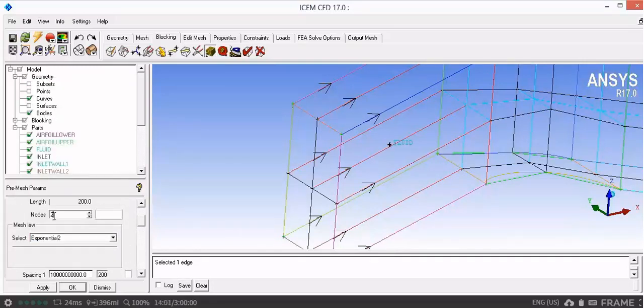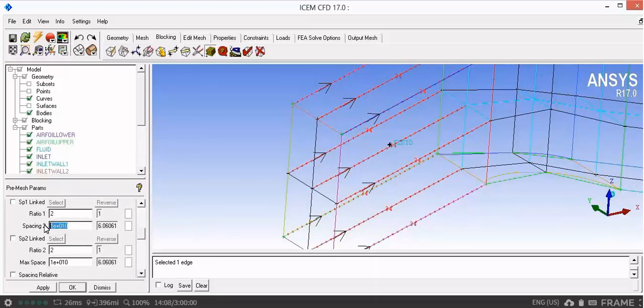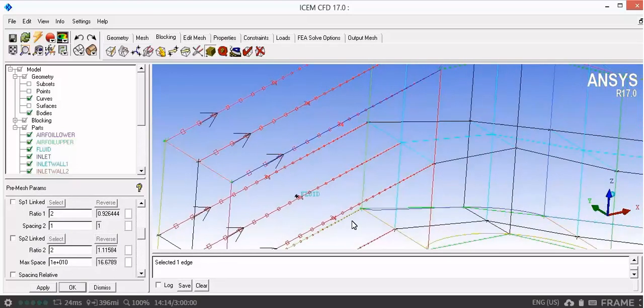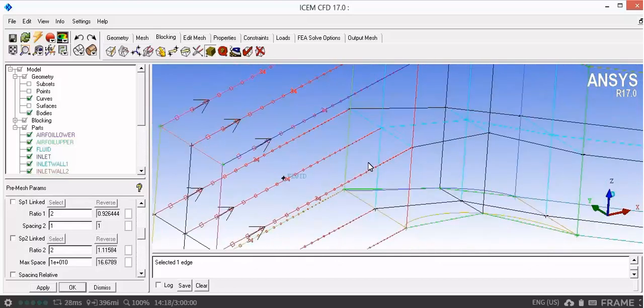The number of nodes here will be 34. The spacing of the smallest cell will be 1. We have small elements near the blade leading edge, and then it starts increasing.